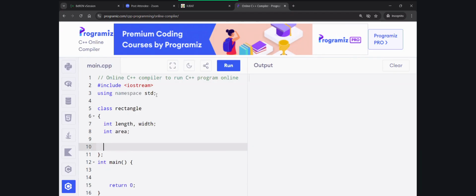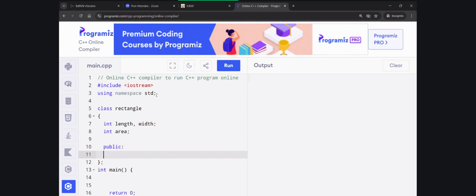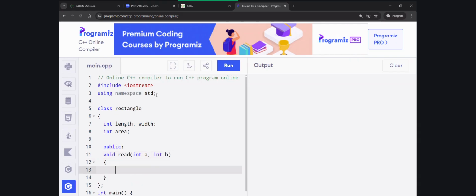Look, I didn't mention the access modifier. That means by default, the access modifier will be private. But the functions need to be defined in the public section. So let's write public and define your function. Suppose the first function is void read, and this function has two integer type parameters like a and b. When you declare the object, at that time we will pass the parameters. So let's say length is equal to a and width is equal to b. That means you are assigning the data to the private data of the class. Okay. So this is our read function.